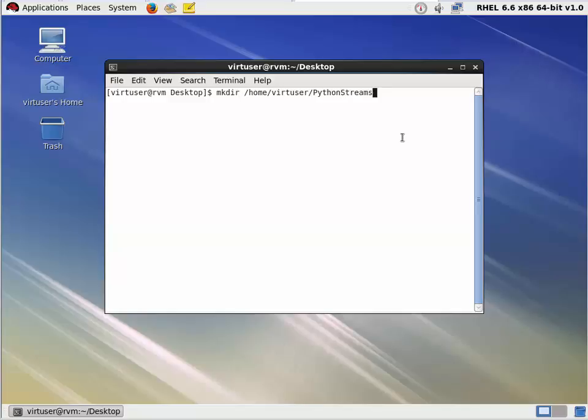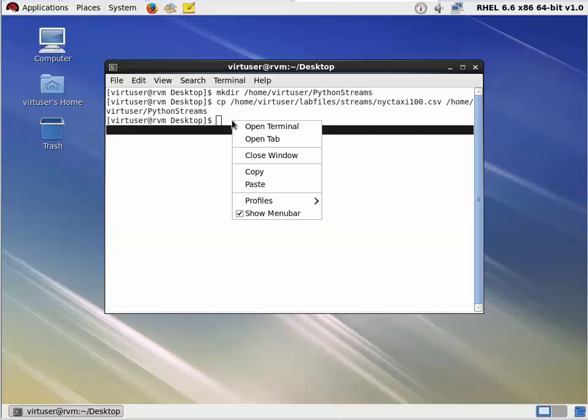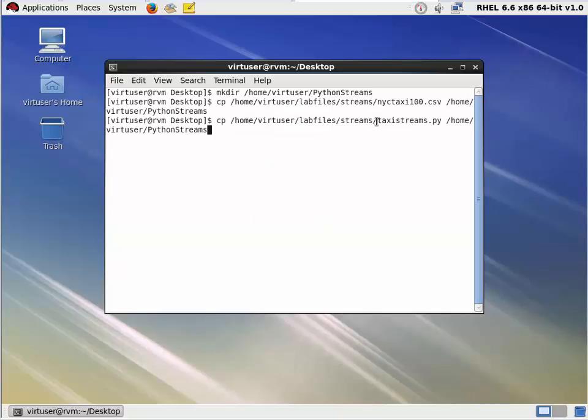So we're going to be using a Spark shell with Scala. What I'm doing here is creating a Python streams directory under our home/virt user, and then I'm going to copy in from our lab files directory into our Python streams directory. Okay, so I'm just moving some files around so that we can have everything in one location. The first file that I moved was the NYC taxi 100 CSV, and then we have the taxi streams.python file.